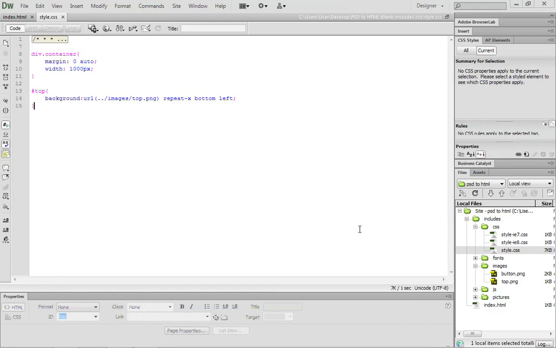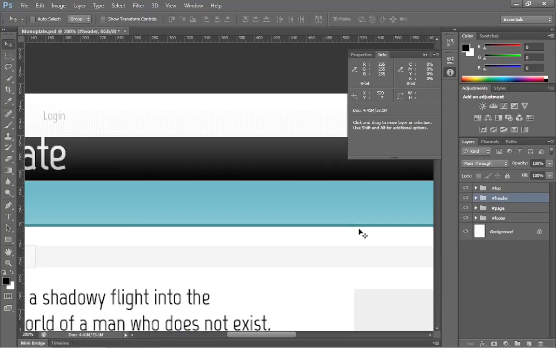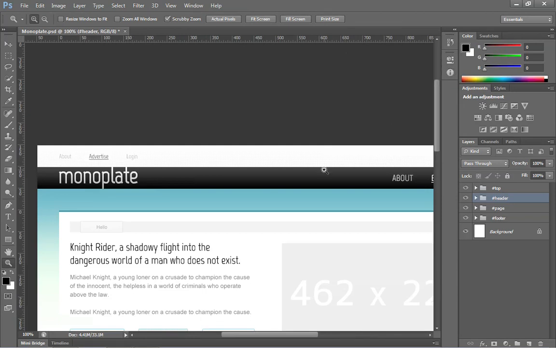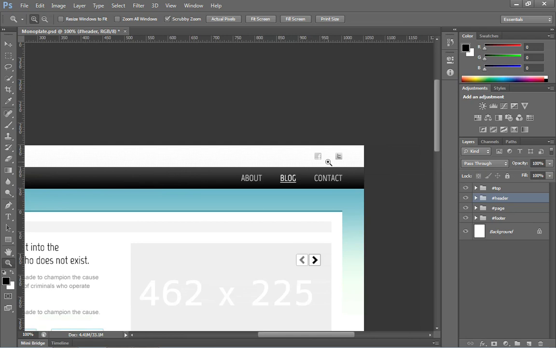Now that we have the background appearing in the top section of the document, it's time to add the links. If we come back to Photoshop to take a look at the layout, and zoom out for a moment, we can see that we have About, Advertise, and Login. And then over on the right-hand side, we have the Facebook and Twitter icons.